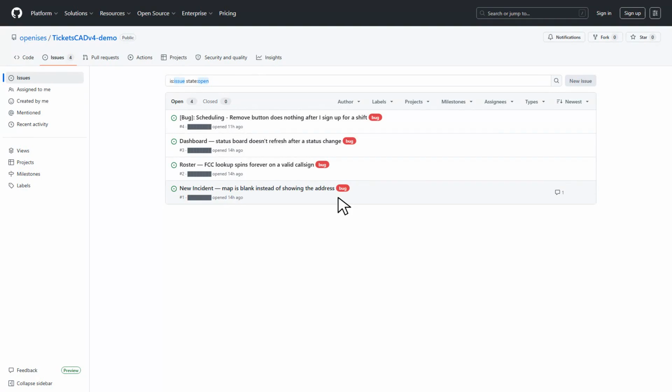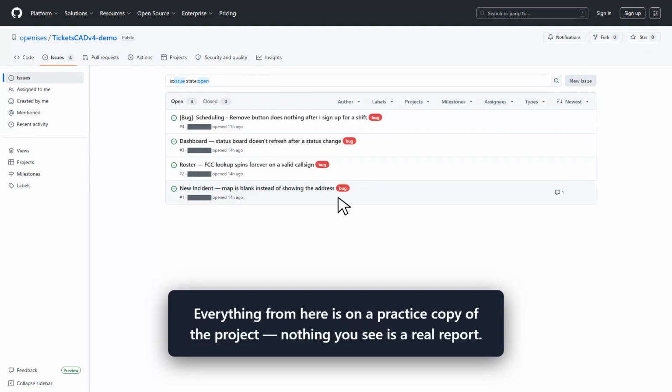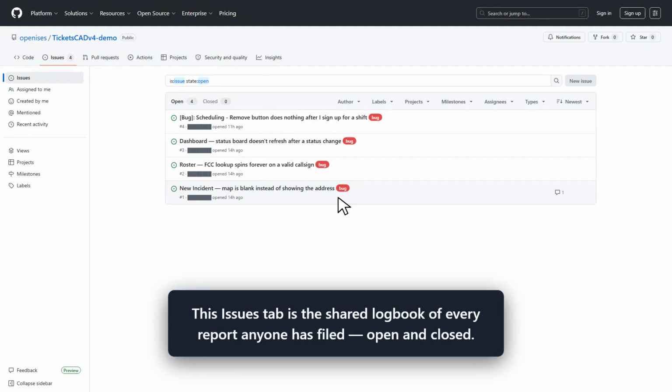From here, I will walk you through it on a practice copy of the project, so nothing you see is a real report. On the project page, look along the top for a tab called Issues and click it. This is the shared logbook of every report anyone has filed, open ones and closed ones.